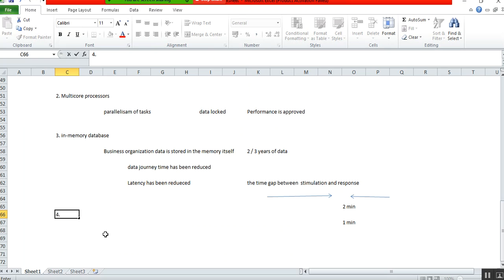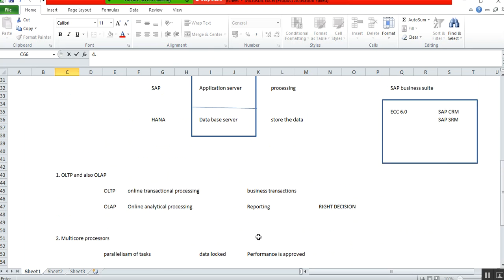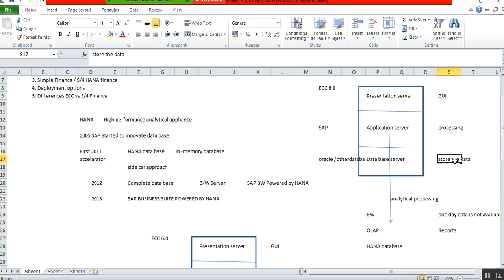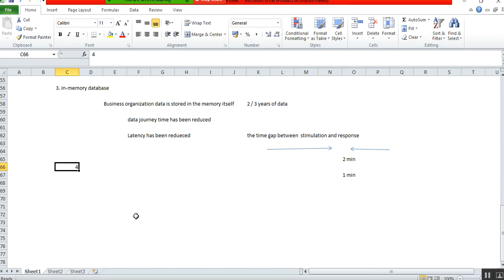And another one: in your traditional database, the database server is doing only storing of the data. It doesn't do any other work. But in the case of the HANA database, the database server also performs application processing.